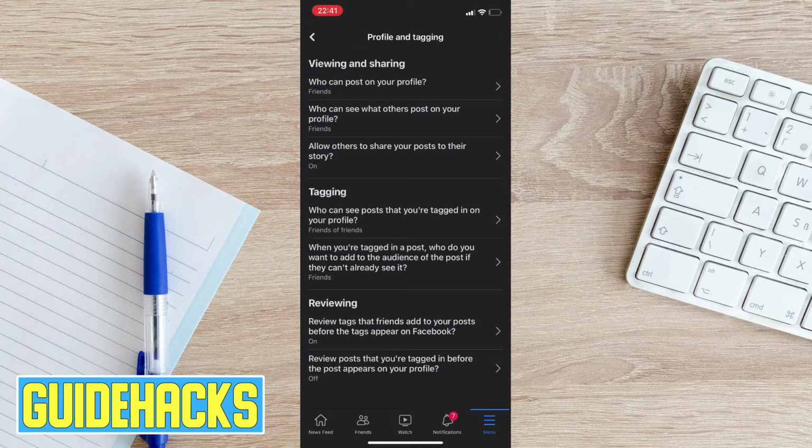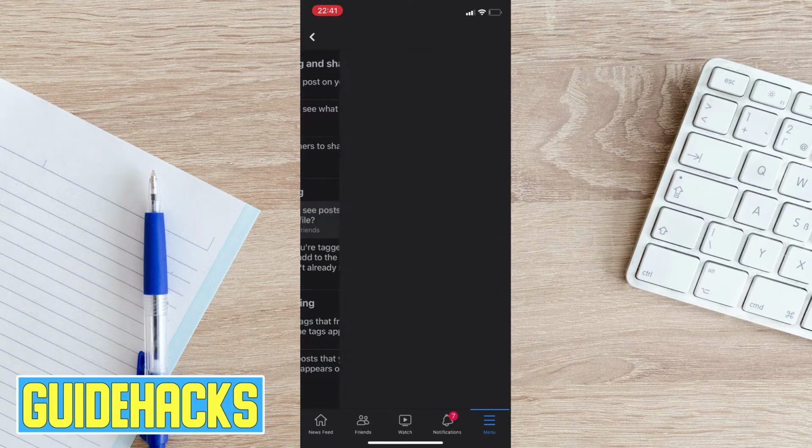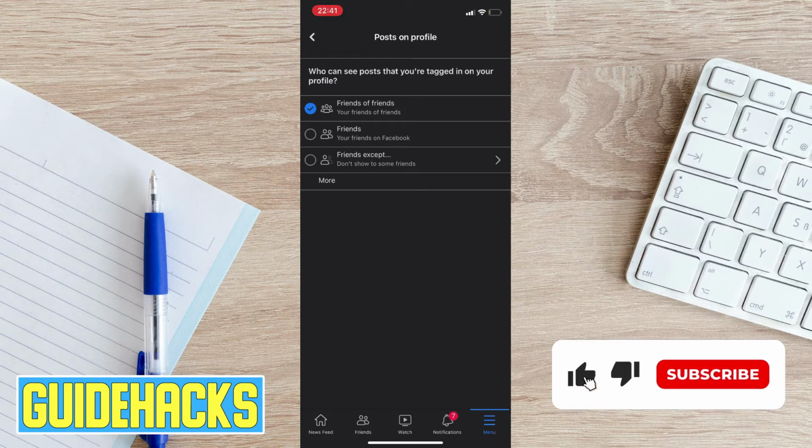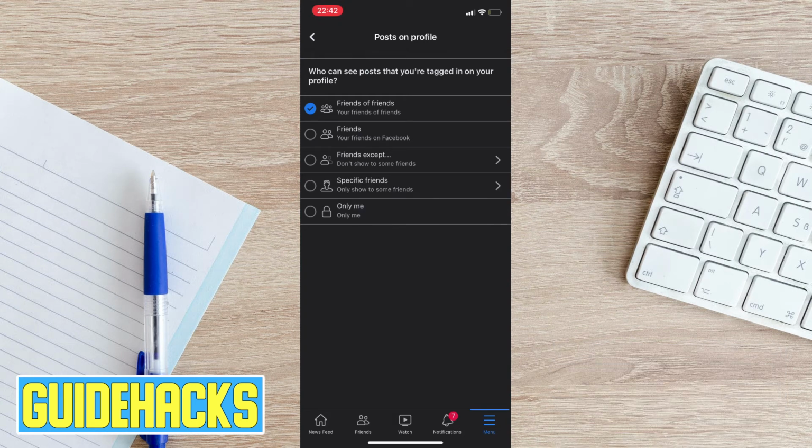Now under Tagging we can see who can see posts that you're tagged in on your profile, and we need to tap on this option. It will give you 3 main options: Friends of Friends, Friends, and Friends Except, and you can tap on More and see 2 more options: Specific Friends and Only Me. If you want to hide all your Facebook photos, you can just tap on Only Me.